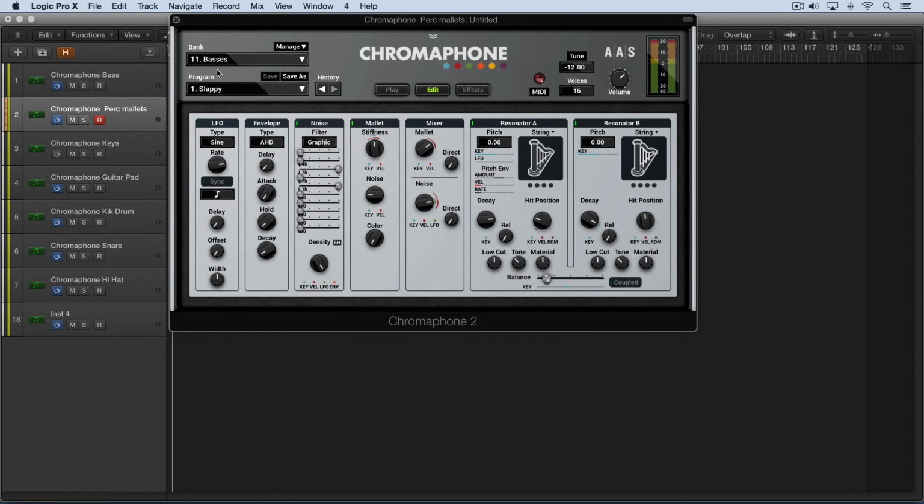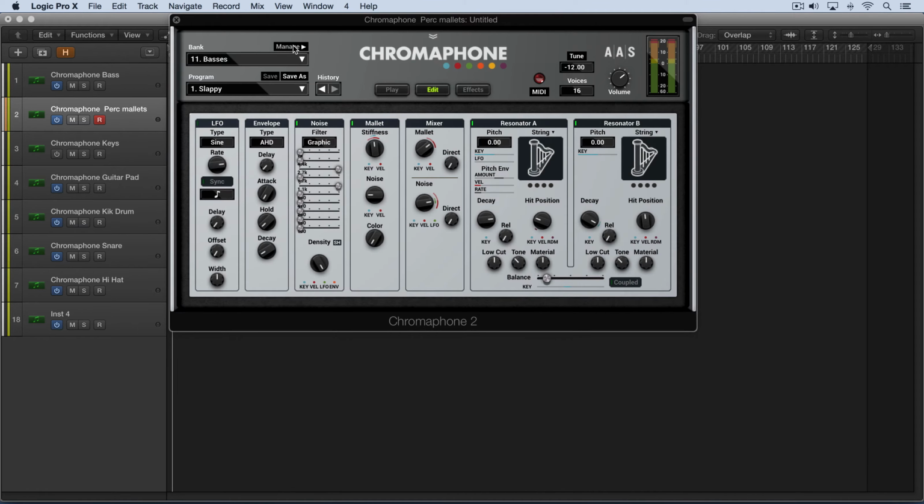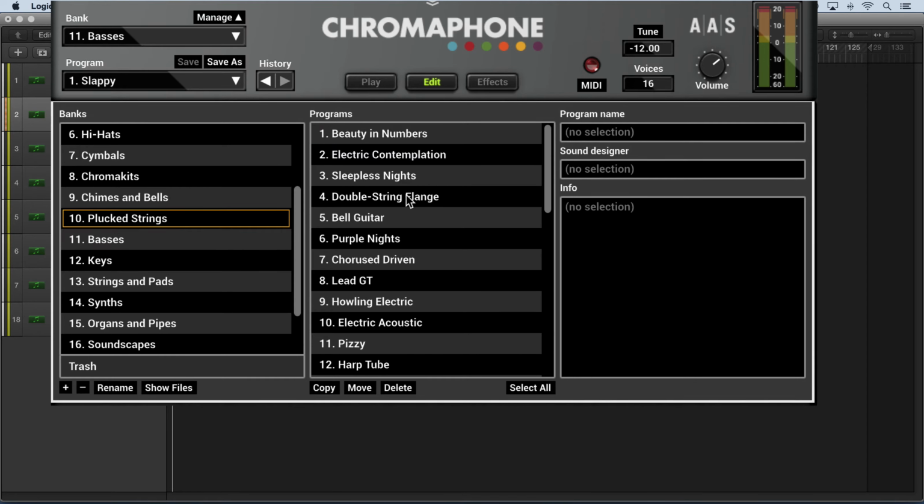We can manage the programs and banks from the bank manager that we get from this menu over here. I can click on the button to open it and click again to close it. So in here, we see the programs and the banks. So when I click on a bank, I'll see all the associated programs, and then each program has information here.